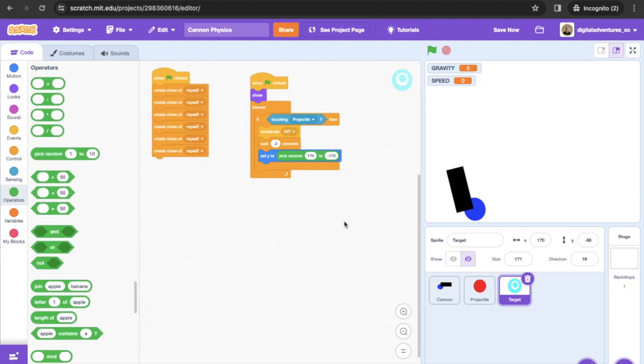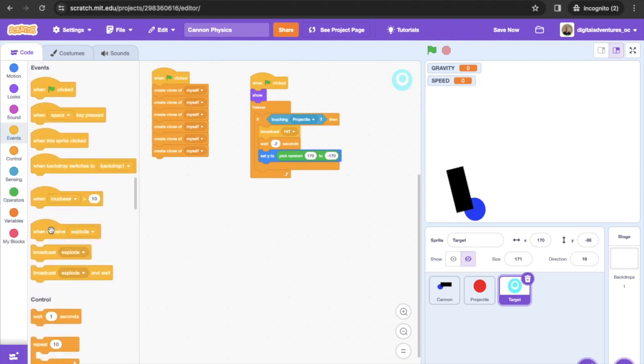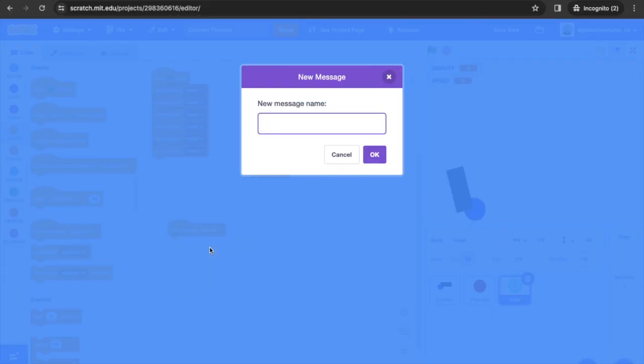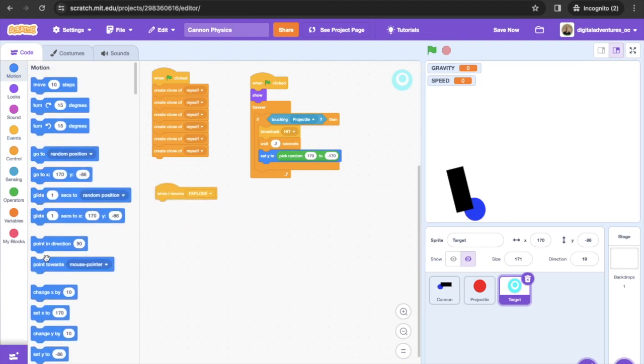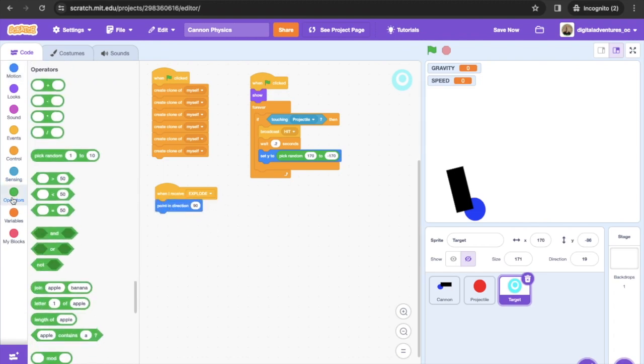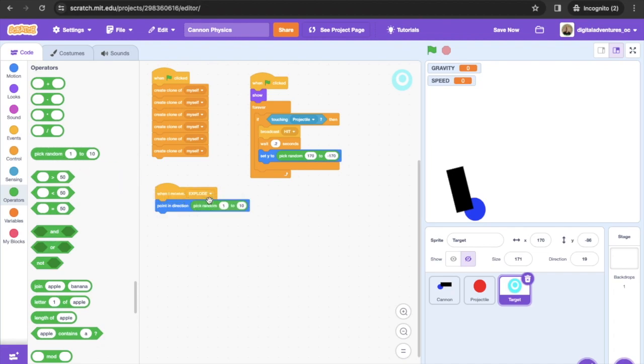The next thing that we're going to want to do with our target is get ourselves a when I receive messaging. So this is going to be a new message, and we're going to say when I receive this explode message. So when I receive explode, I'm going to go into motion. I'm going to get myself a point in direction. And this point in direction, I want this to be random. So I'm going to get myself a pick random block. And I'm going to vary this between negative 90 and 180.